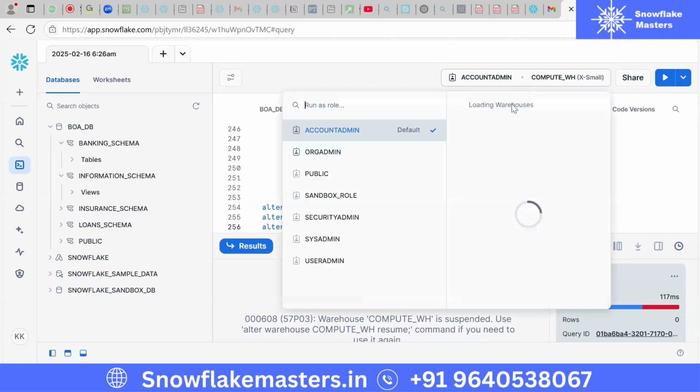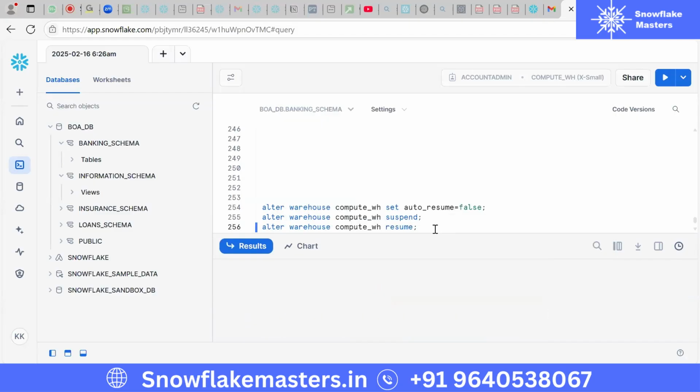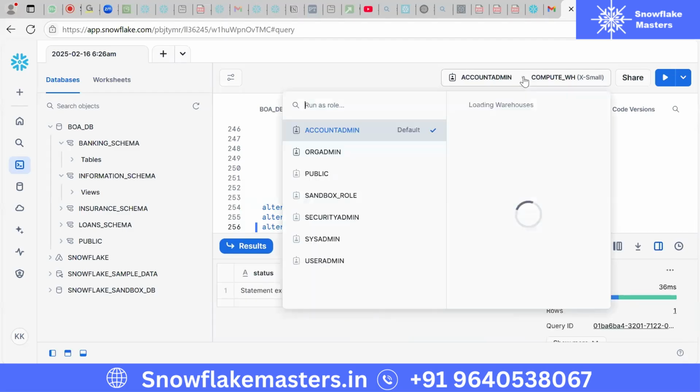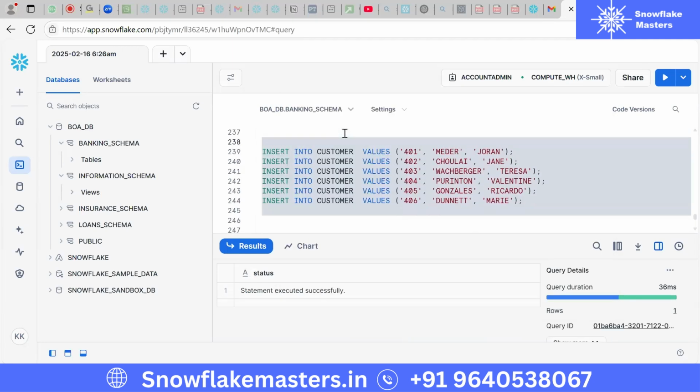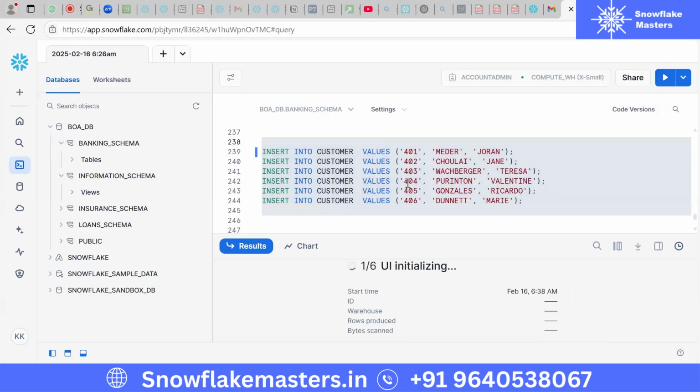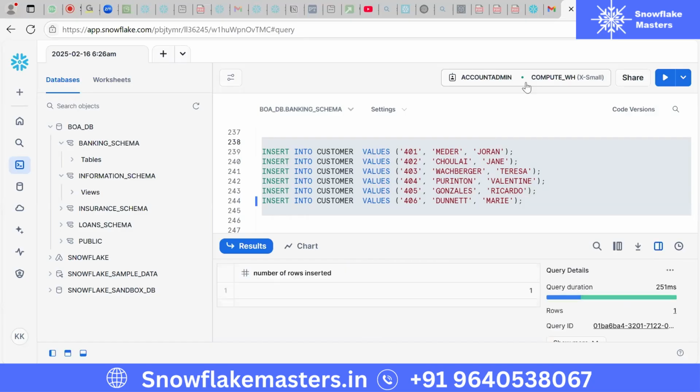The current state is what? It is suspended. Now I'm starting my warehouse. Can you see the color? Now the warehouse is started. Now can I run my insert statements? In other words, can I write data to the database? Yes, I can write data to the database in case my warehouse is up and running.